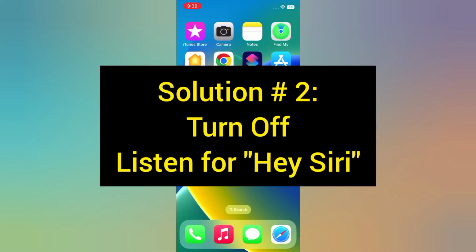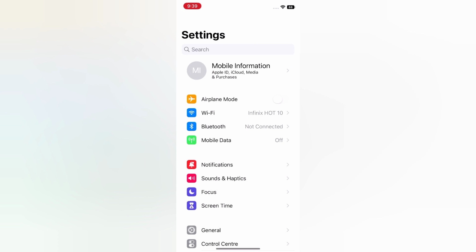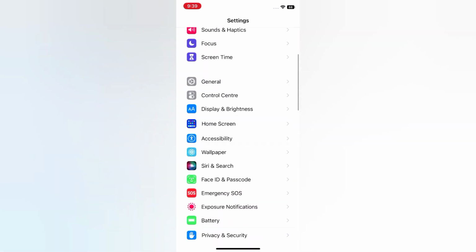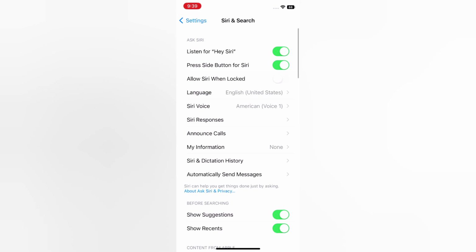Solution number 2. Turn off listen for Hey Siri. Open the Settings app on your iPhone. On the Settings page, scroll down, tap Siri and Search. Turn off listen for Hey Siri.